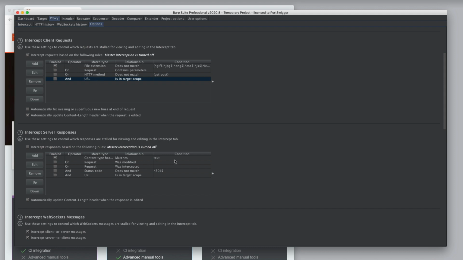For responses, the default rule, if you enable response interception, is that only responses where the content type header contains the word text will be intercepted. And there are some other rules which you can use for common purposes. So if you want to always intercept a response when you modified or intercepted the request, you can enable these rules. You can ignore all responses with a 304 status code. 304 status code means to use a local cached copy, and this is generally quite a boring response. And again, you can configure only to intercept responses that are in your target scope.